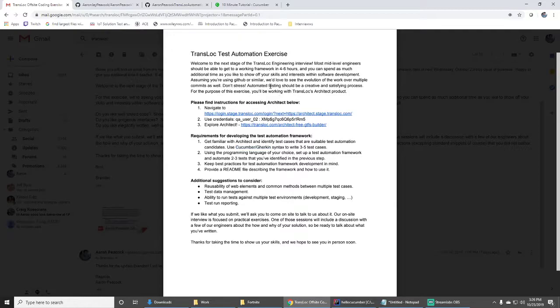So the objective here was to use Cucumber or Gherkin to write a few test cases. I could set up the test automation framework in GitHub. I was using Java for this.